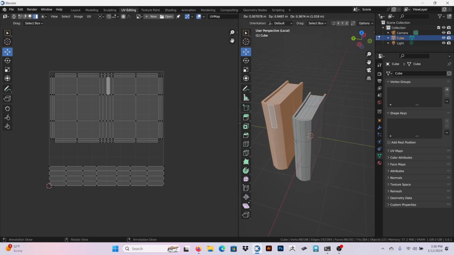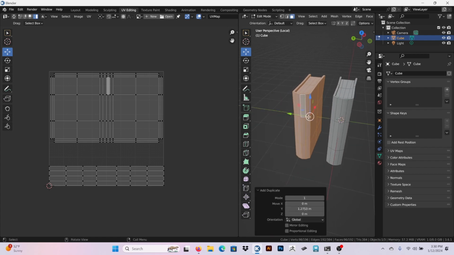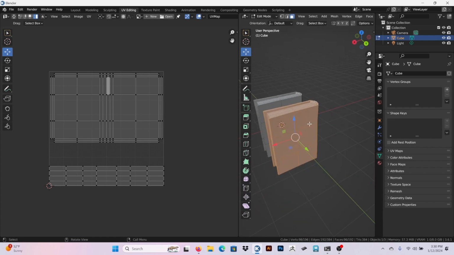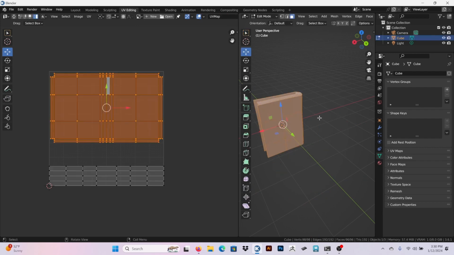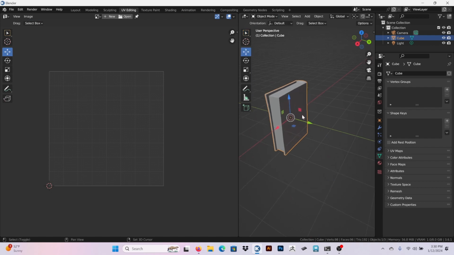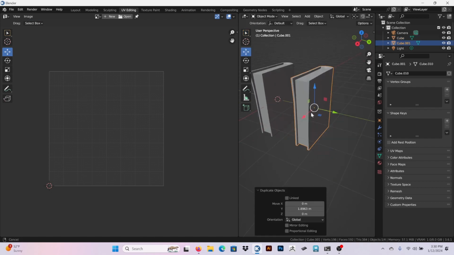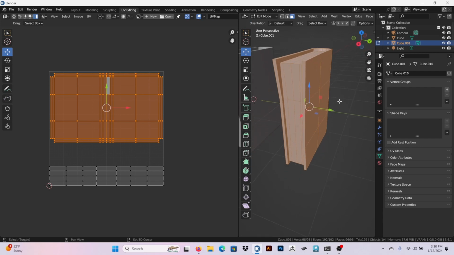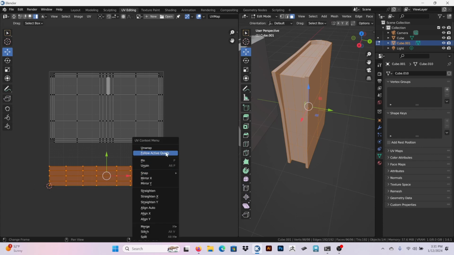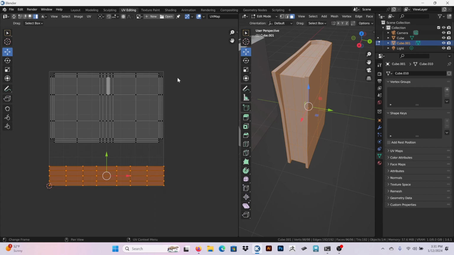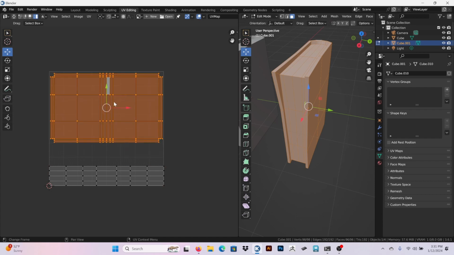Okay, let me show you real quick the way I actually ended up doing it. The bottom one you saw was selected faces and follow active quads, right? To make them all equal, to make them all box. Yeah. So I basically did the same thing for this one.